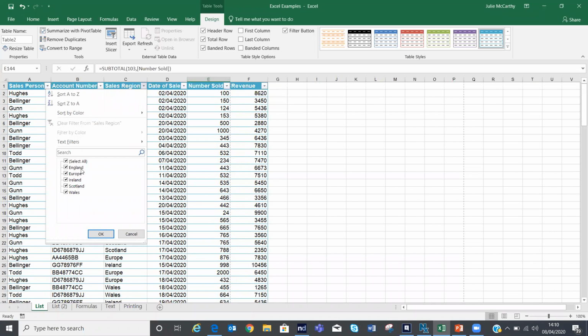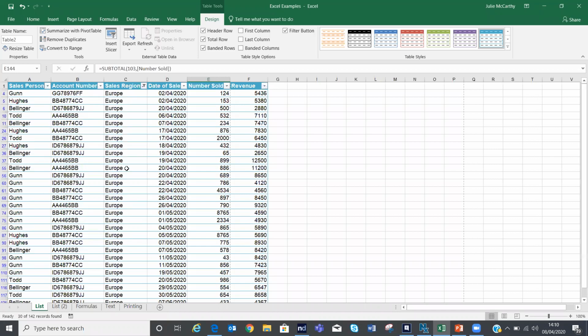It shows me all the different options that I have within this column, and I could turn off select all, just select Europe, that's the one that I want to see. And when I click on OK, it just pulls out the Europe sales for me. And it tells me down the bottom, it found 30 out of 142 records that matched Europe.